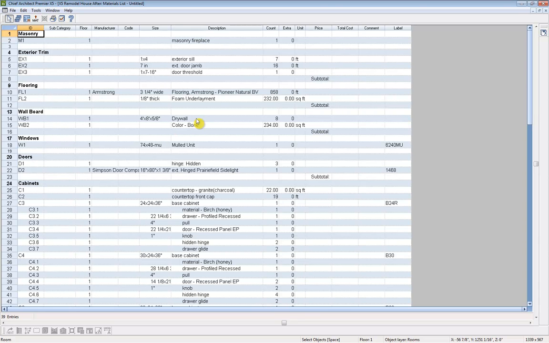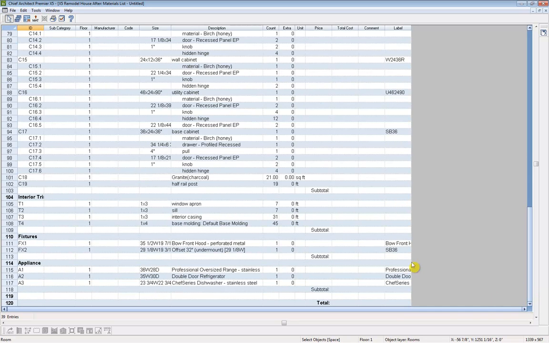You'll still have your drywall, the flooring components, doors and windows, and then all of your kitchen cabinets and appliances. We'll go down to the bottom here and see the fixtures, appliances. It's going to gather everything within that room. These are great tools to narrow down the materials list and gather the information that you need for your remodeled space.